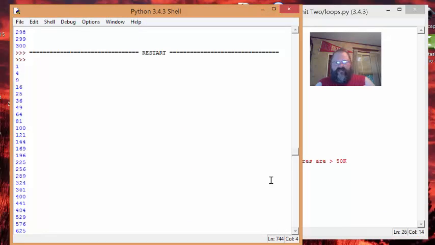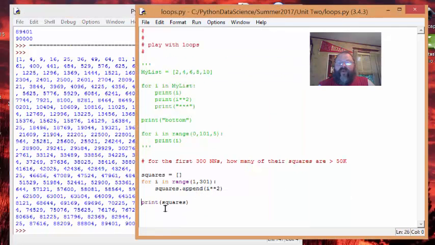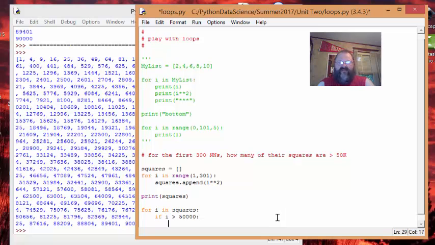All right. So now when I run it, you can see there's a bracket up here, there's a bracket down here. This is a list, but it's got the 300 squares in it. But this is the point. Now I have those squares in a list. What can I do with a list? I can iterate over it. For i in squares, if i is greater than 50,000, print i.